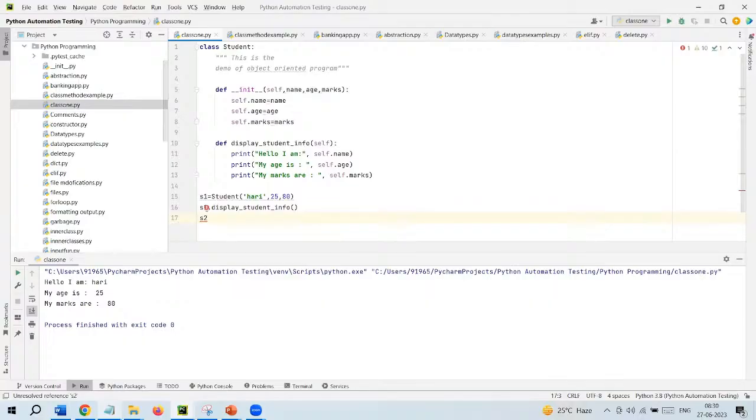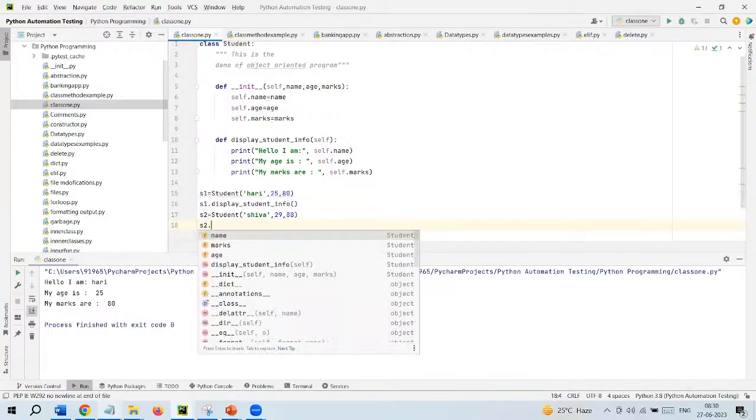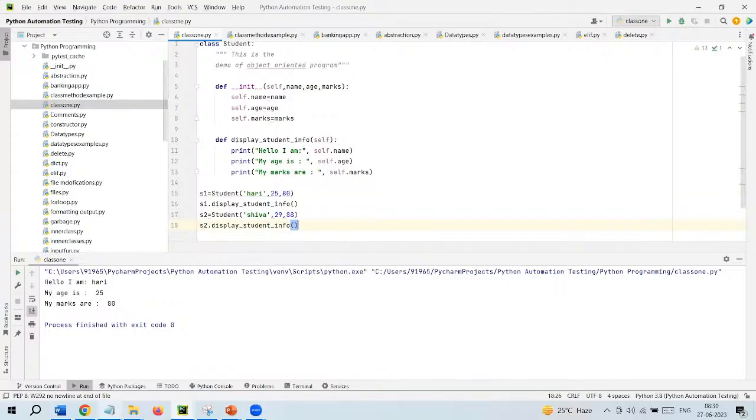So now S2 equal to Student, here we are providing another student's information. Okay, sorry, another student. So Shiva, marks. Okay. So now student display student info.